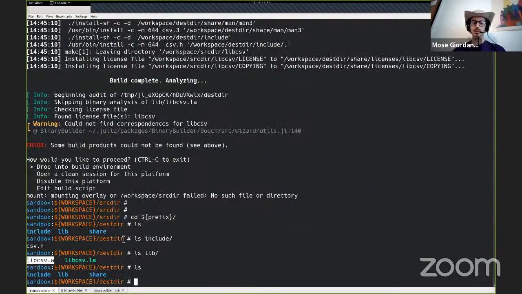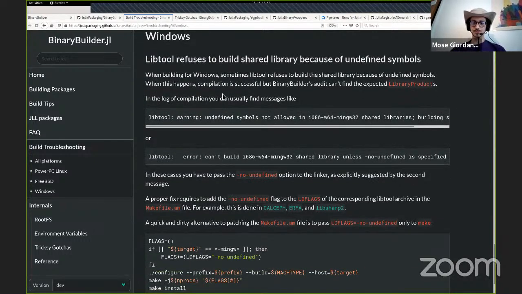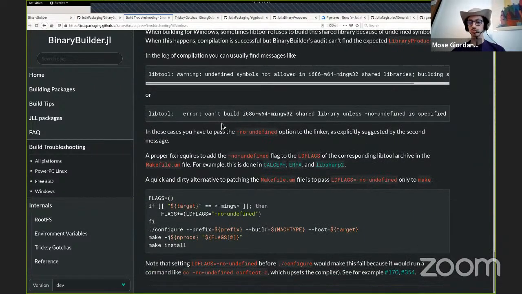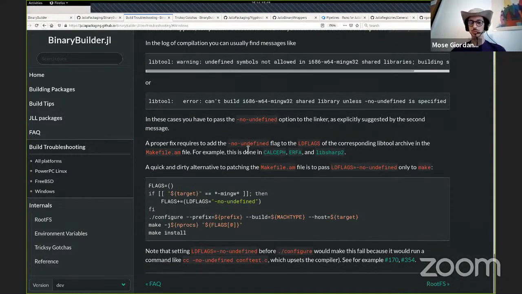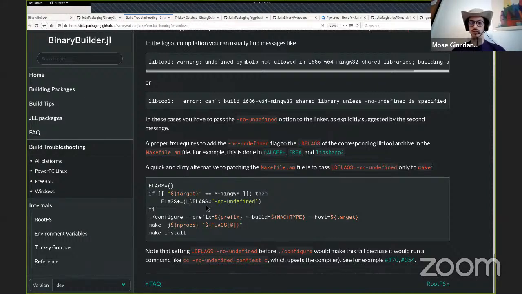The .a is a static archive, and so the build process only built the static archives, which is in fact what we can see here. In this section of the manual, we have explained how to work around this issue. Here I've written the proper fix, but I'm going to use this quick and dirty solution: just pass these extra flags to make. This basically is going to say to use this non-defined flag for the linker.